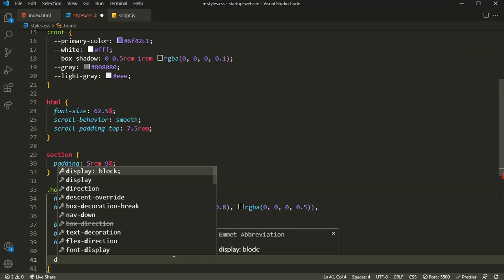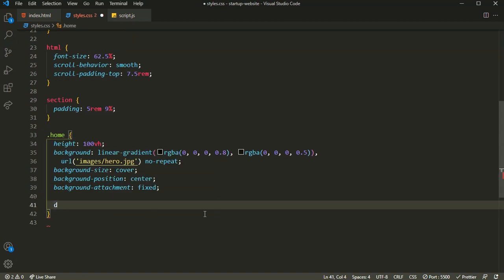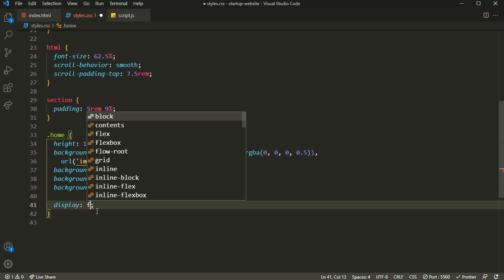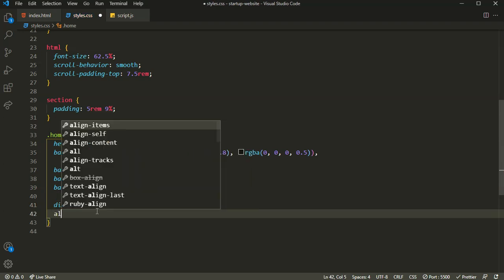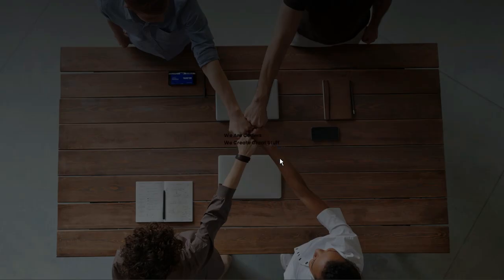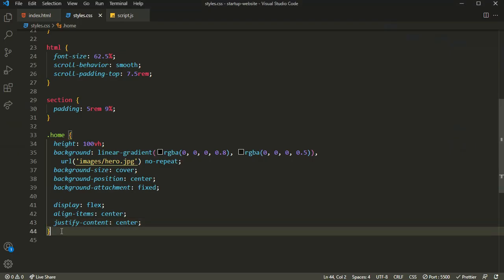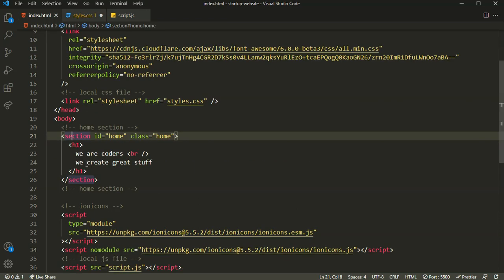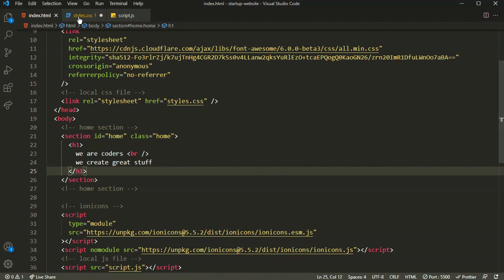Okay, now let's align this in center horizontally and vertically. So for that I will be using Flexbox. So here I will say display of flex, align items to the center, justify content to the center. As you can see, we have aligned the text in the center. Let's target this h1 tag. Inside the home we have the h1 tag.